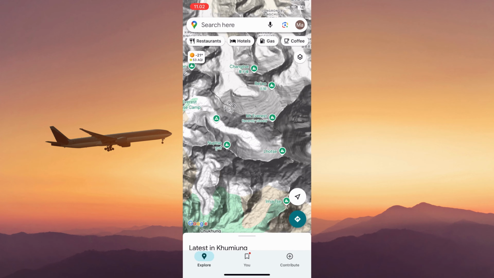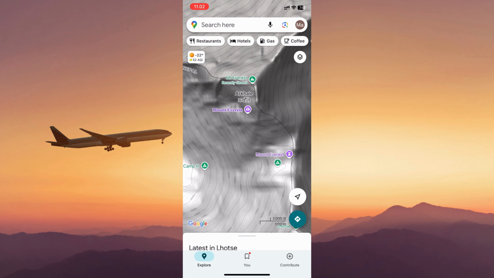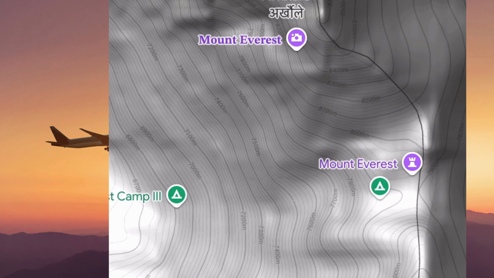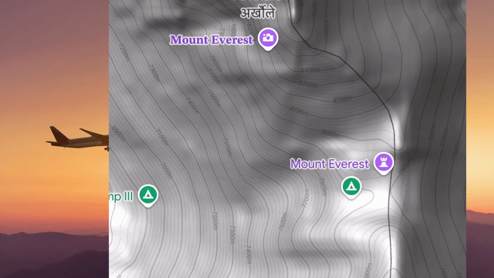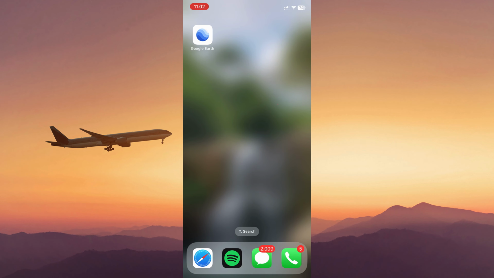And when you zoom in a little bit, you can see some numbers here, but they're small and you cannot really decide what the elevation is. You can actually do it on the computer to make it better, but I recommend using Google Earth. So what you can do is install Google Earth on your phone.